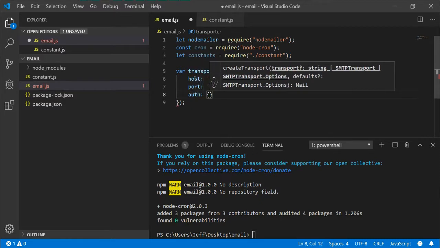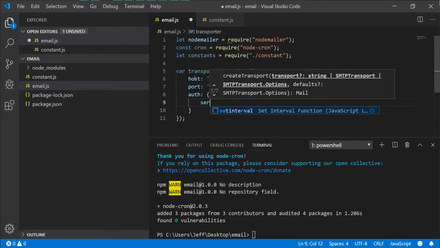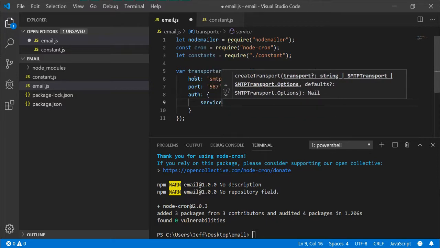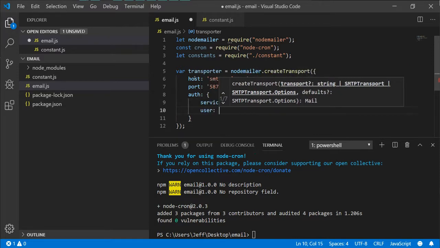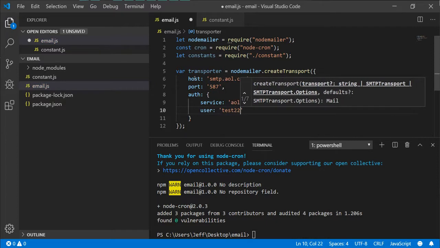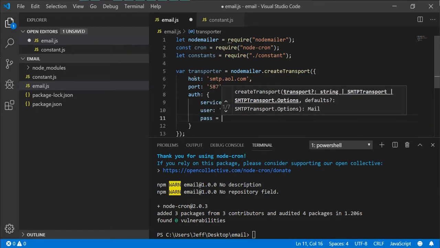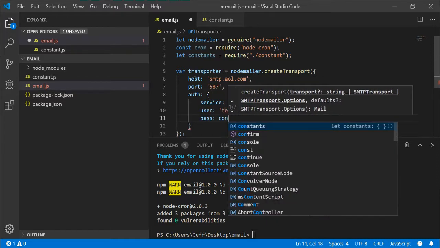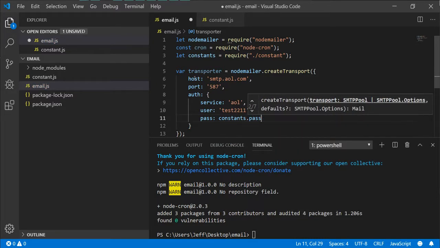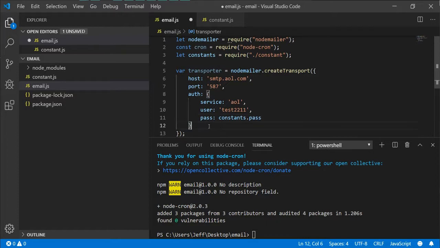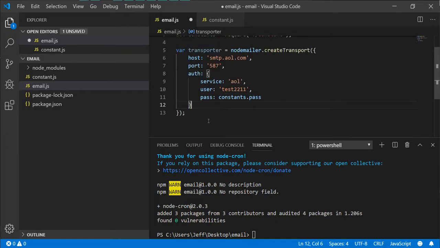And then we're going to need our authentication. It takes in a service, which is going to be AOL. And we say user, which is your email account. So for this test one, it is that. And then we're going to say our password is equal to, when we pulled in our constants, we can access the password. And that is all you need for the transporter.